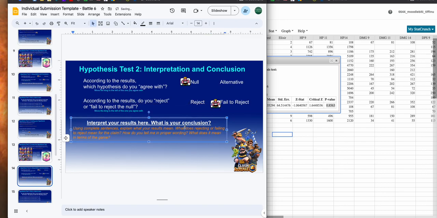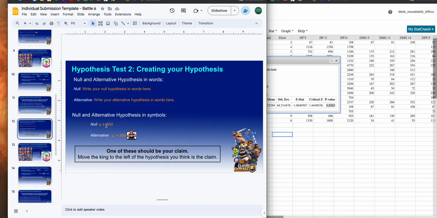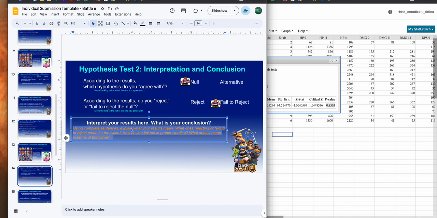And then I word it going back to the claim. So I go back to this claim. The claim was greater than 300. The null said less than or equal to 300, and I agreed with the null. So basically at this point in time, I fail to reject the null hypothesis as I did not find that the mean was greater than 300 for damage at level 14. So you would just report that.